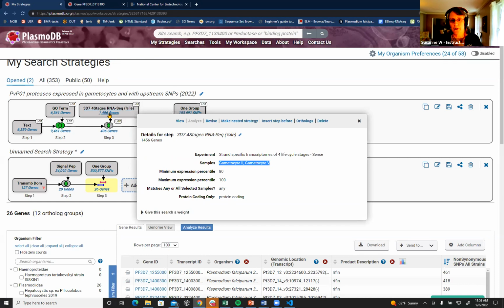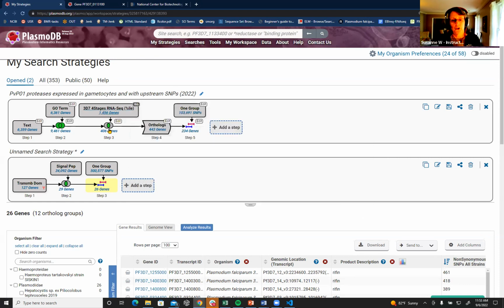And we found that there were 1,400 genes like that, and the intersection of these protease genes with that is 400. And then we go through and we look at variation, and we come up with these 234 genes that are fantastic on our list.